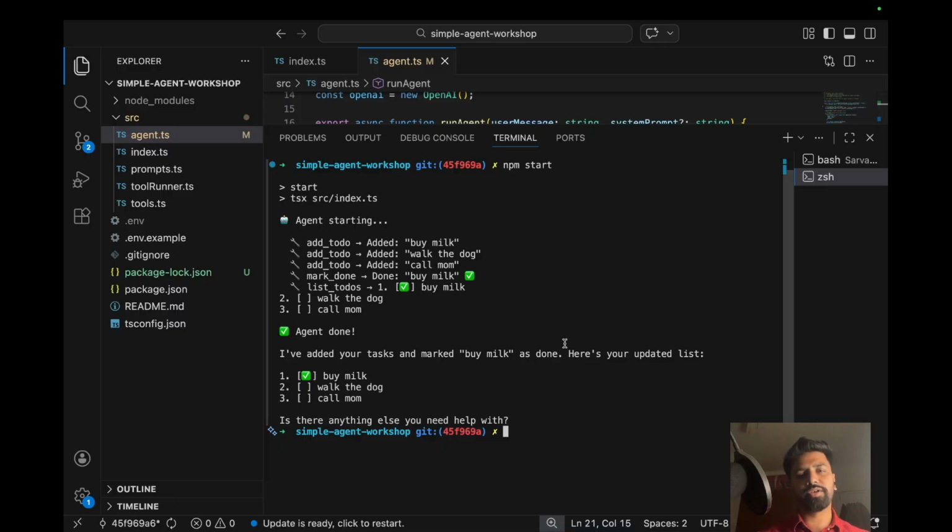Hey guys, in this video we are going to build an AI agent from scratch. It's basically a to-do list agent which will have some functions to add to-dos, mark them as done and list to-dos. We will be creating this entire agent in basic TypeScript, no fancy libraries, just simple TypeScript code. This is a very important thing for us to understand how AI agents internally work.